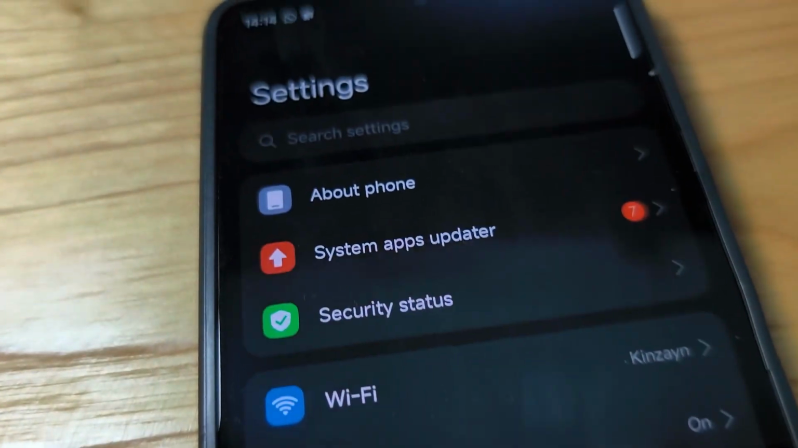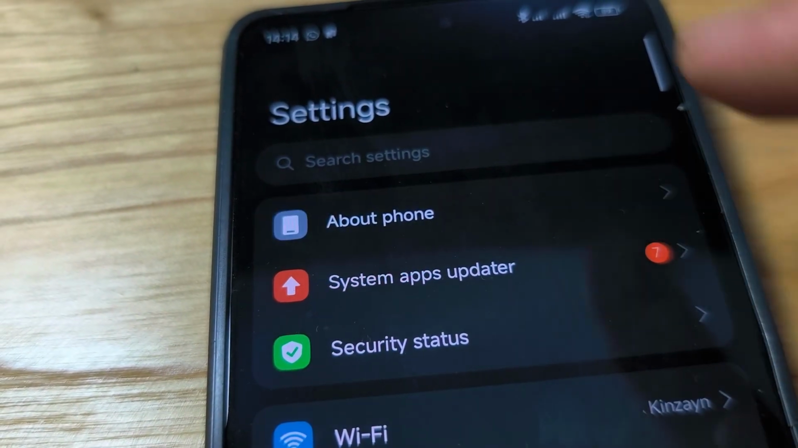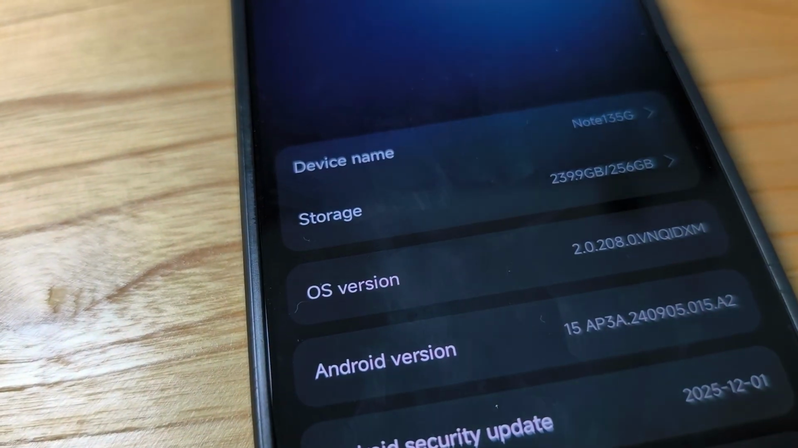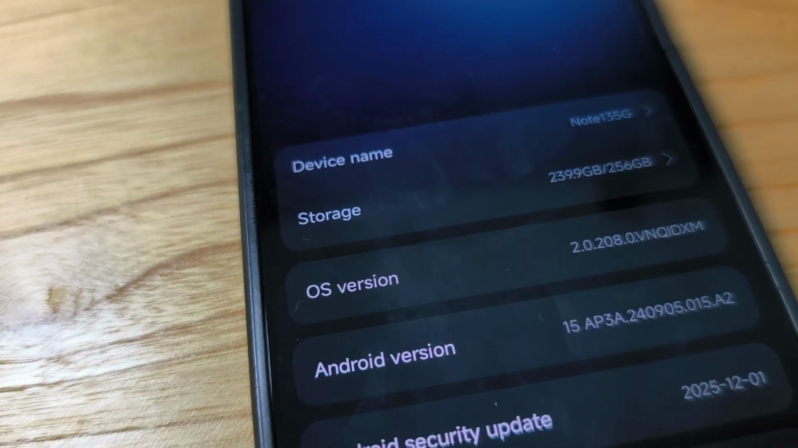At the top, tap on the About Phone option, where you'll find your Redmi phone's specifications and various system-related settings. This section provides essential information about your device and allows you to access deeper configuration options.